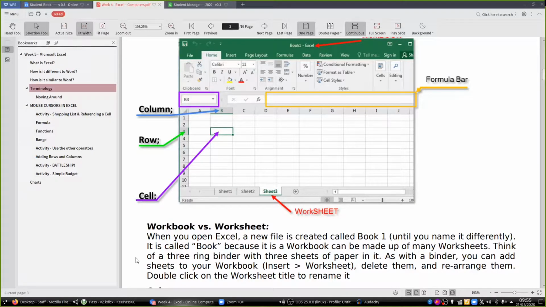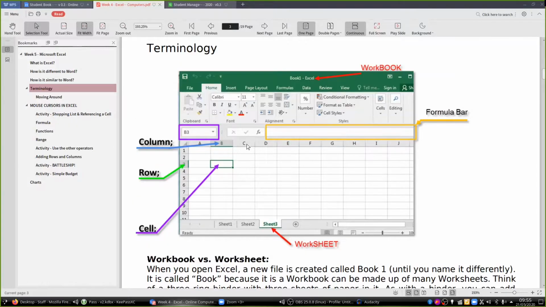As with the binder, you can add sheets to your workbook via Insert Worksheet, delete them and rearrange them. You can also double click on the name to change it from Sheet 1 to whatever it is you want to call it. Another good example would be if you had an Excel workbook called My Budget for 2020, then each one of those sheets could be named after each of the months. So you have a budget for January, for February, for March, April, and so on.